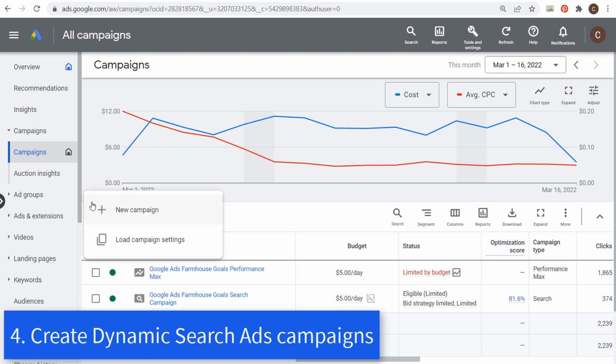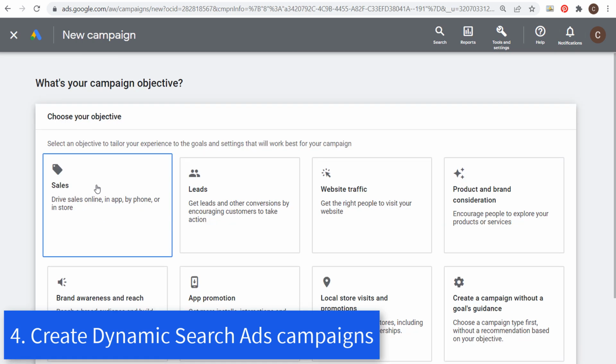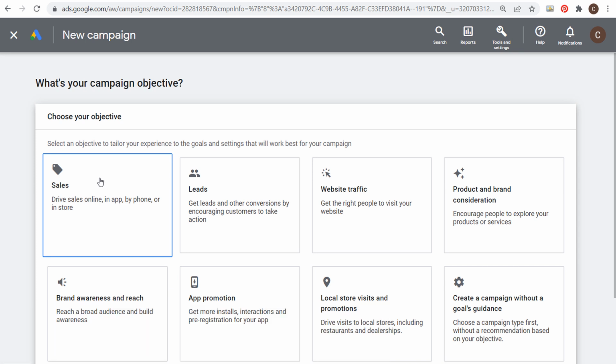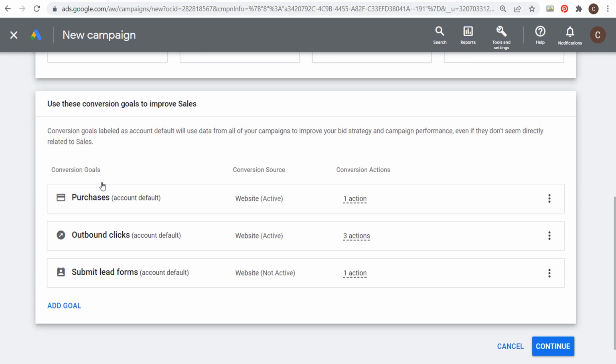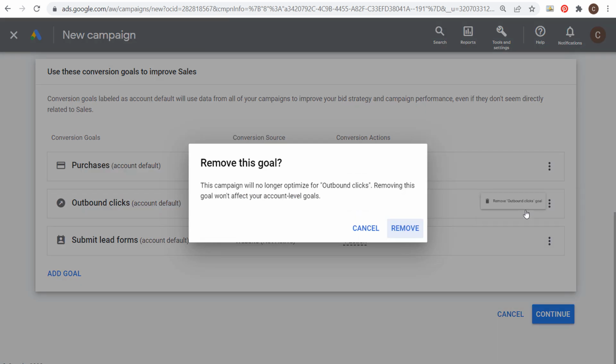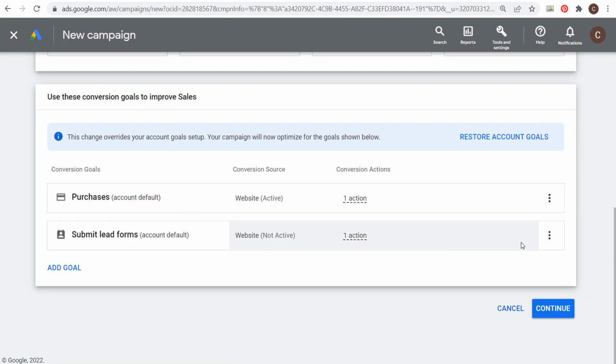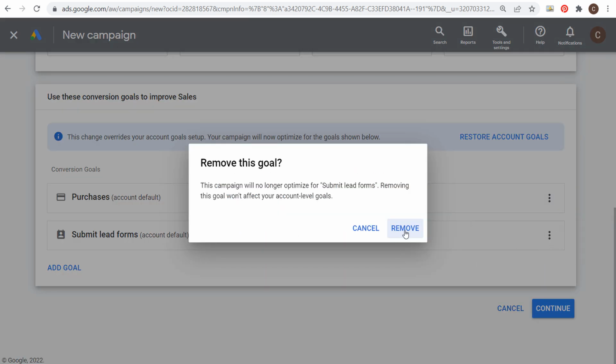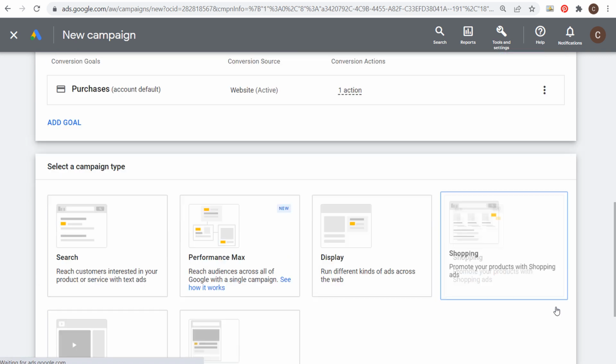So let's click on the plus sign here. Let's create a new campaign, and you want to choose a campaign objective first. You want to be using conversion tracking, and I have some different videos on my channel for how to set up conversion tracking if you're not sure. For mine, I'm going to choose sales here, and then my conversion goal is going to be this purchase, my account default conversion goal. That's the main one I want to optimize for. So I'm going to remove these other goals here and just focus on my one conversion. We'll remove these other goals, and click on continue.